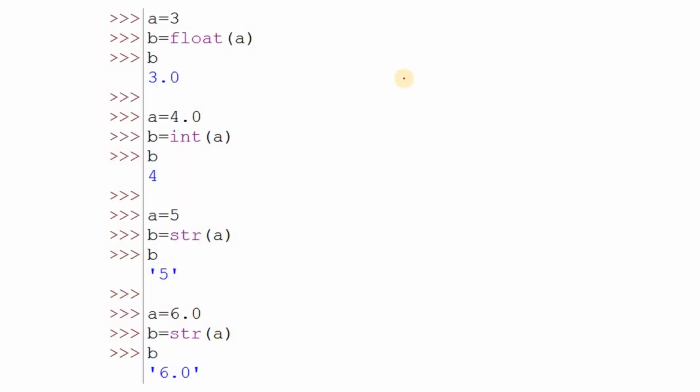Okay, now let me show you the example. Now here you can see the first example. I have written a is equal to 3. Now see, this is an integer. Next, b is equal to float of a. So when I am doing this, then inside the variable b is stored the decimal value of a. So 3 becomes 3.0 in this step. And so if I write the output, it becomes 3.0. So this is basically conversion from integer to decimal number.